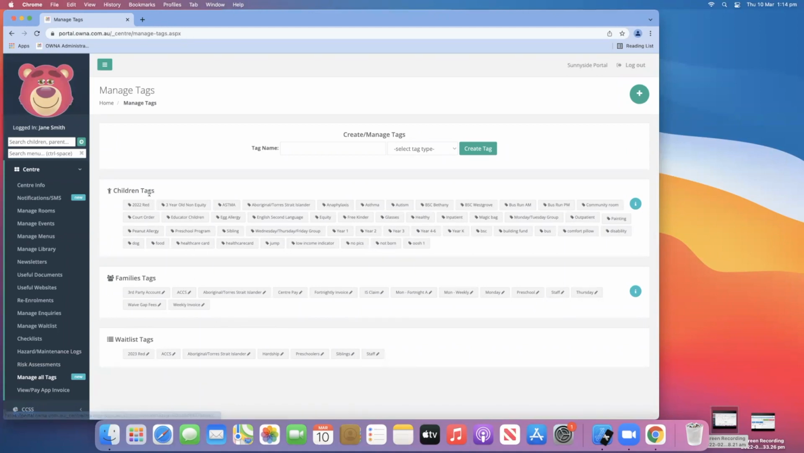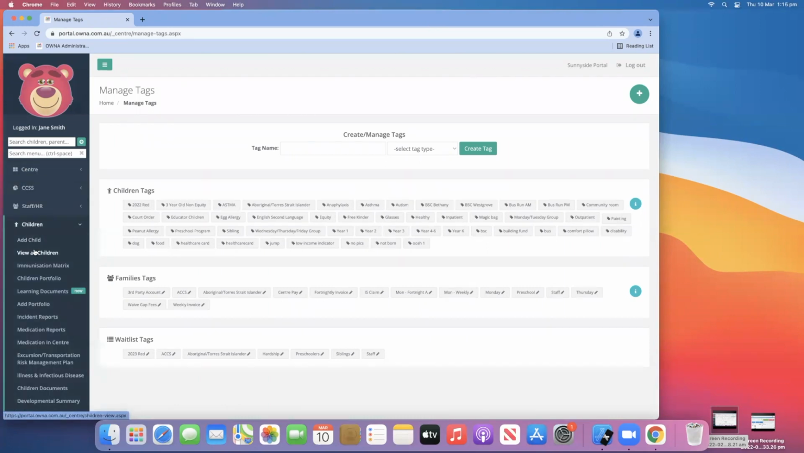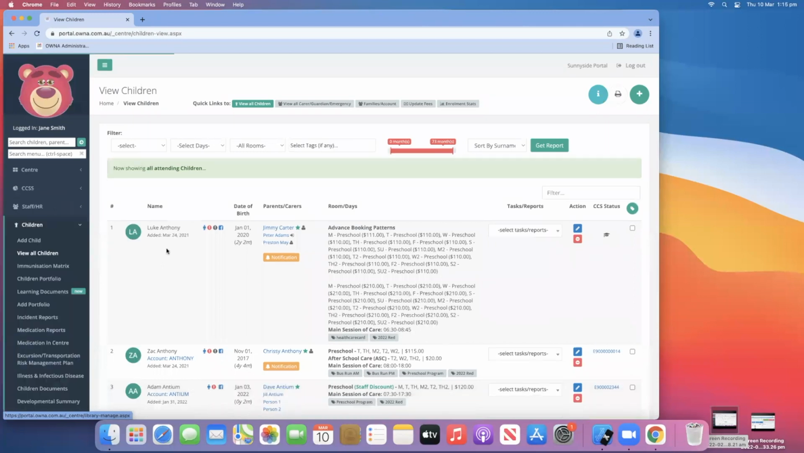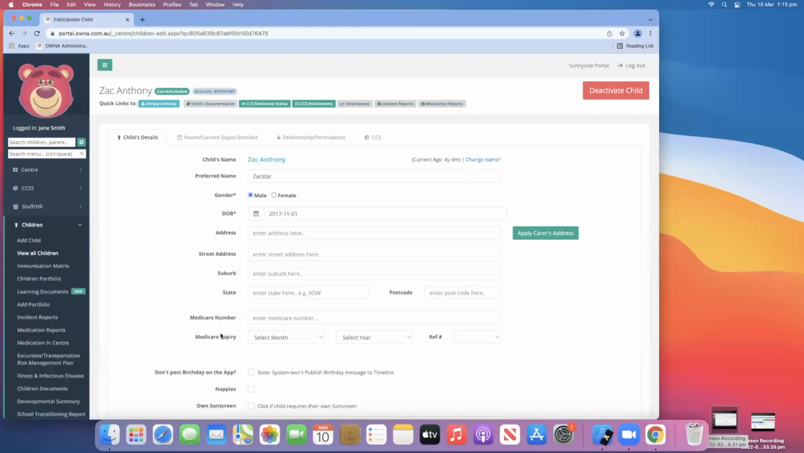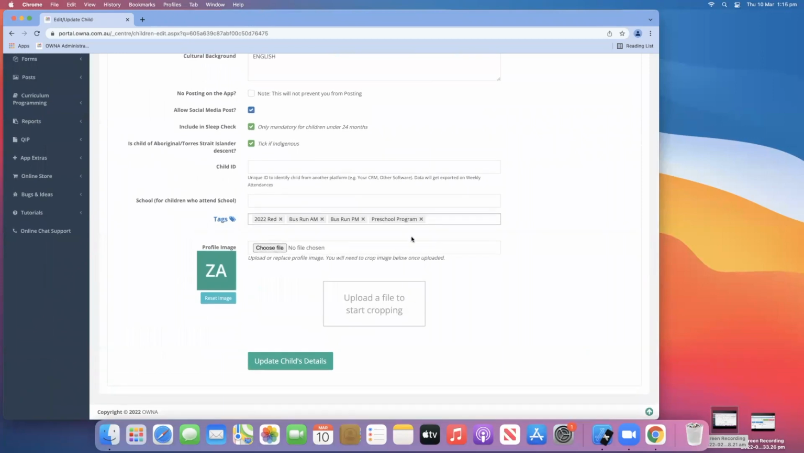So for example, with children, you might have children with asthma and you want to have those children grouped together on a separate report, and you apply an asthma tag to those children on their profile page. And what I mean by that is you would go to the child, so you go view all children, we'll just click into any child. And if you scroll down here, there's a tag section.